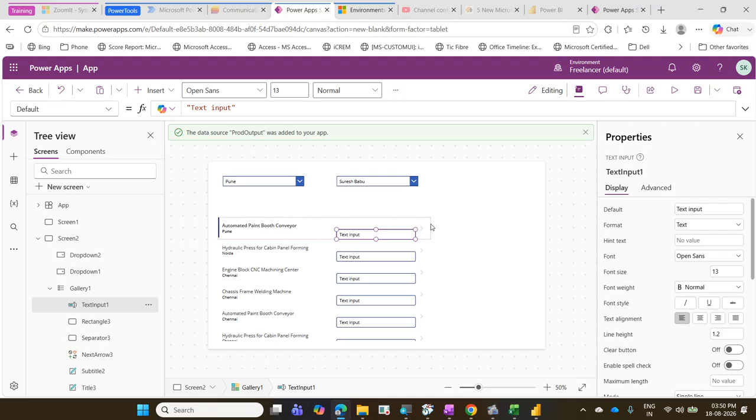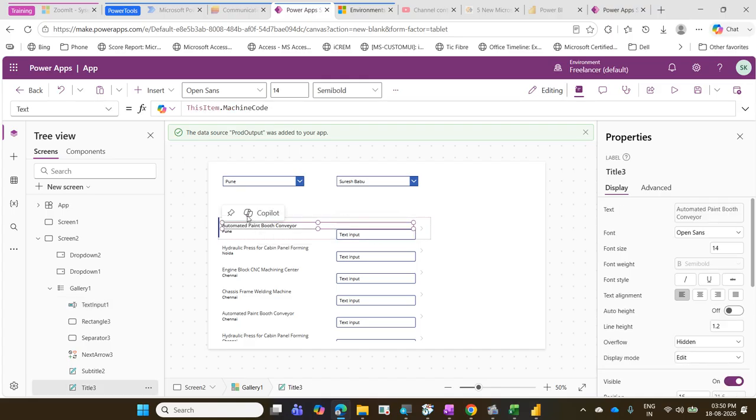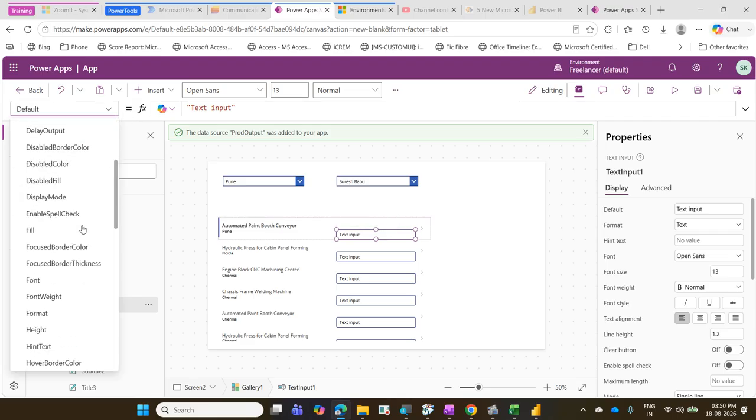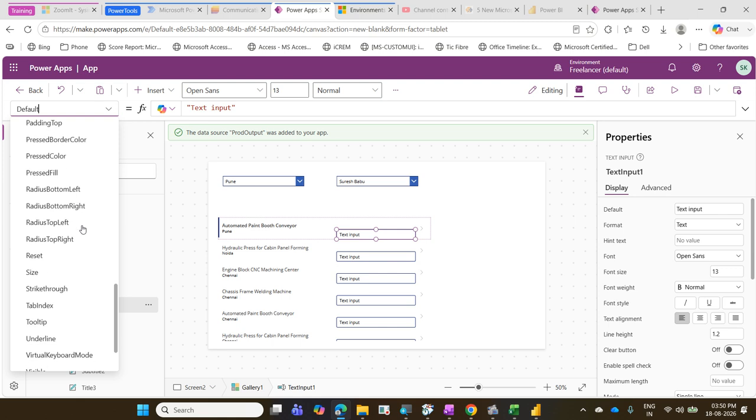Here, what I want to display is, one, I have got the machine code, and another, the plant name. I want the shift supervisor name to be displayed, or I want the production ID to be displayed. So on this top, when I click this, you can see the text shows this item dot machine code, same as this text box. Click on the text box and make it text, or you can make it default also, and I delete this.